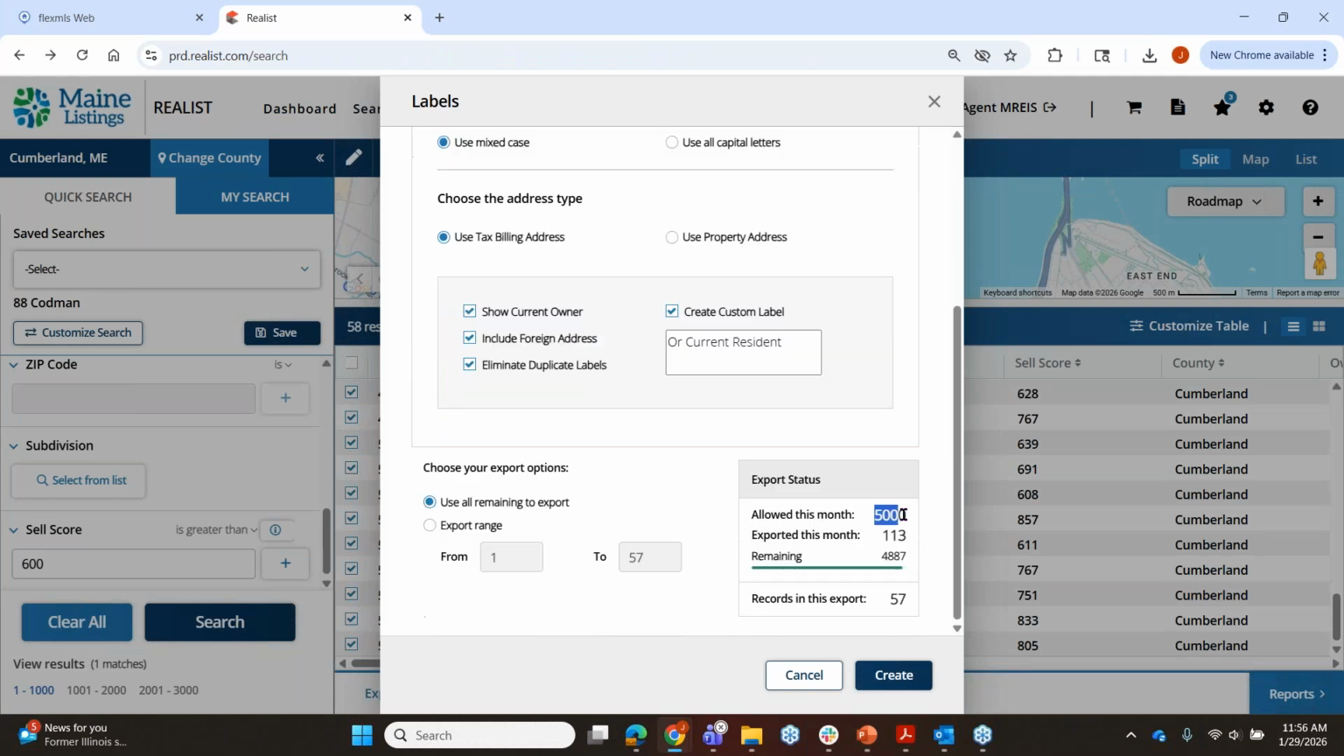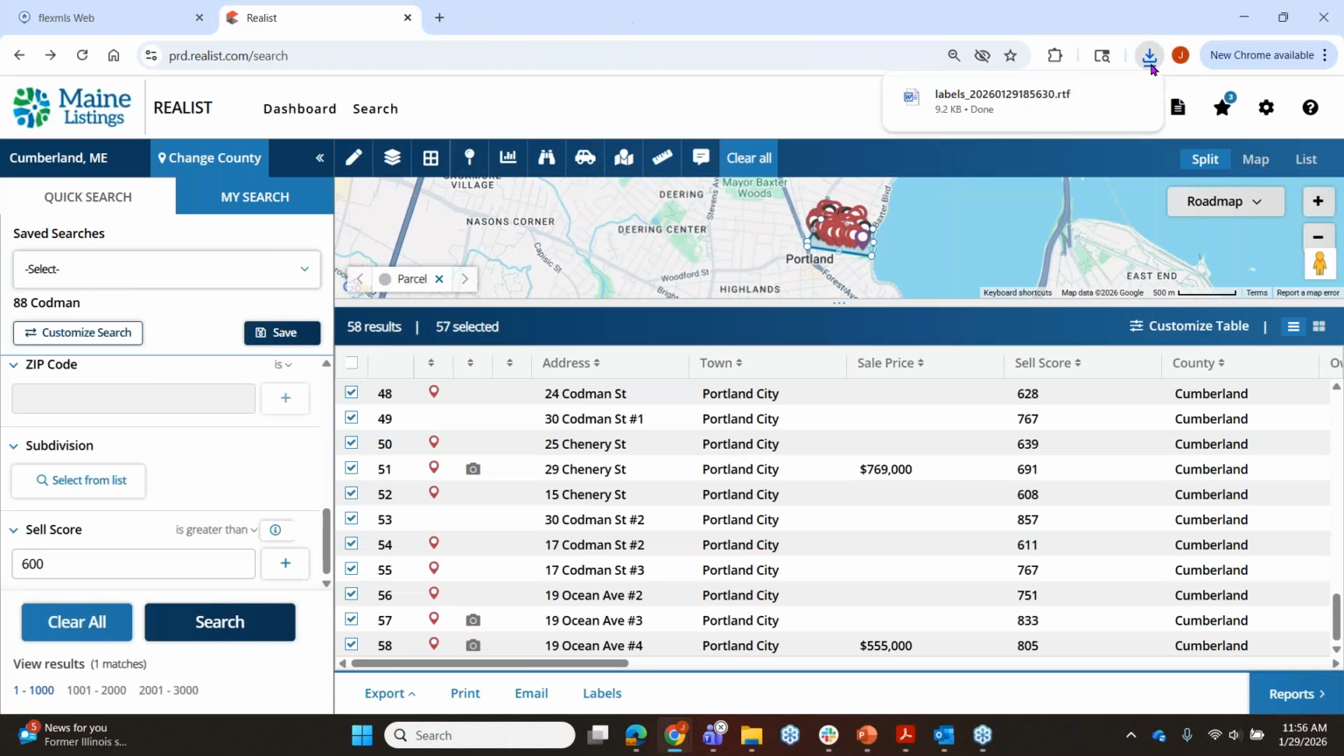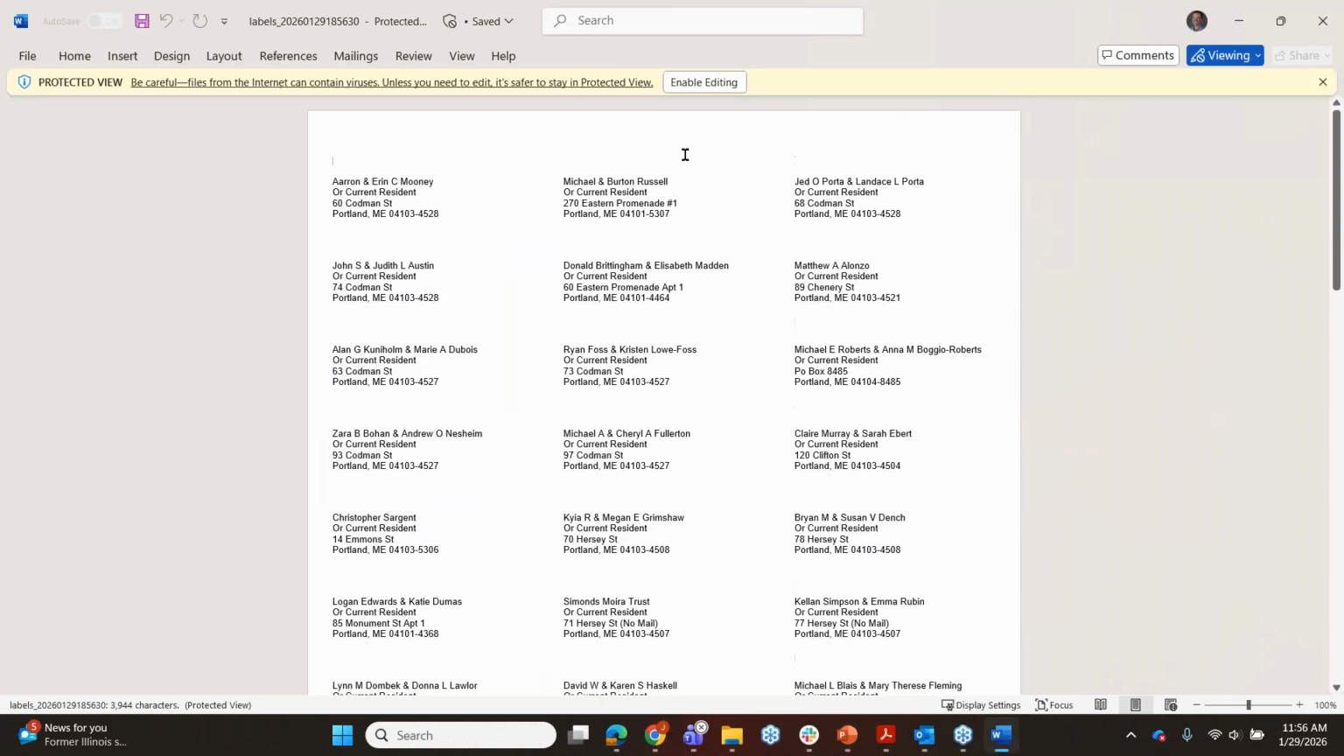You are each allowed 5,000 exports per person per month, and they reset at the beginning of each month. Now I hit create. They will open up in a rich text .rtf file format. If you use Word, it'll open in Word. WordPerfect, Pages, it'll open in all of them. But simply by drawing a shape, finding some properties with a sell score of higher than 600, I've now printed myself out a bunch of labels.